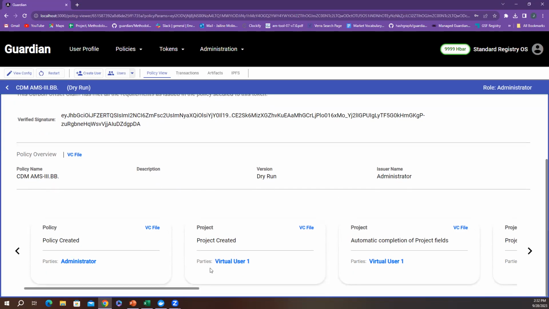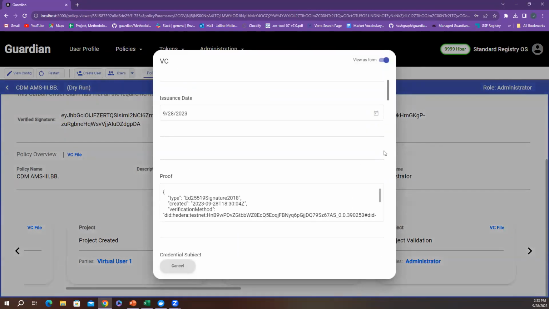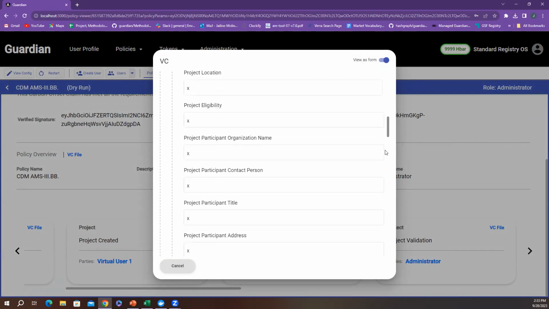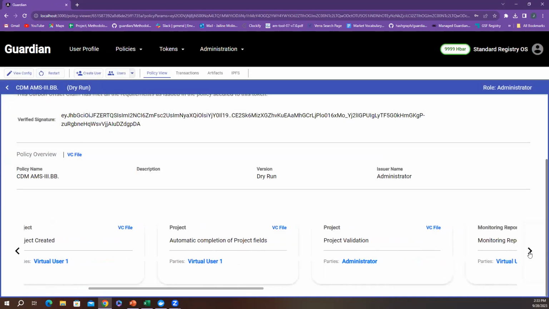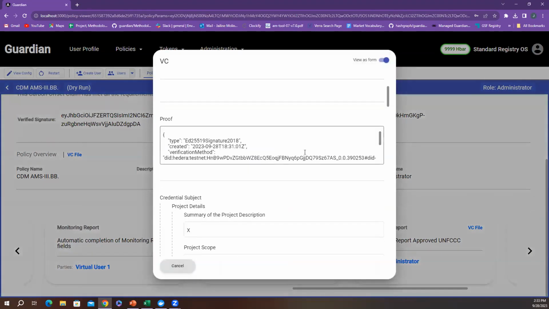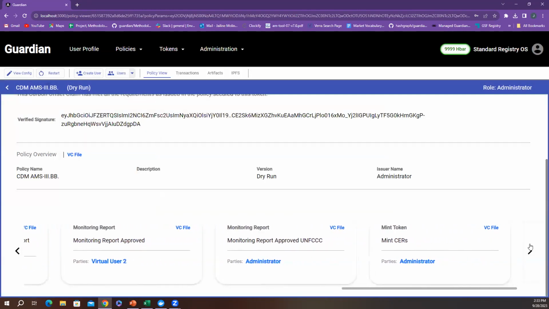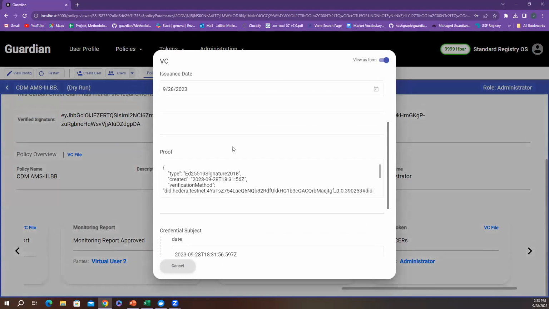And then at the very bottom here, you see our trust chain, where we see every single step that was done, whether it was the policy being created, you know who did that. You also see automatic completion of project fields, where you can select this VC file. Each one has a button that you could select and open that and see all the information that belongs to that workflow step there. And as we keep going, every single step is going to reflect here with the party that did it, making everything easily auditable and credible as well. And it goes all the way to this mint event, where we could also see a VC file for that.